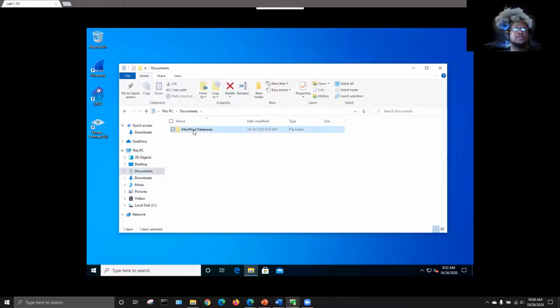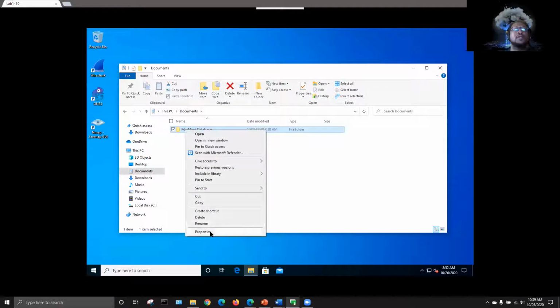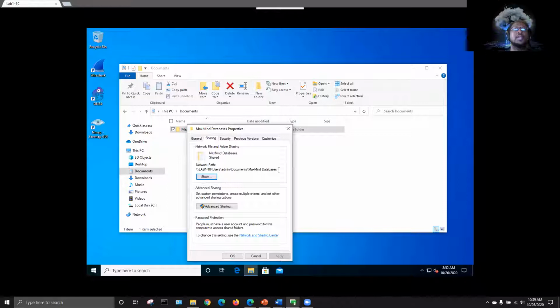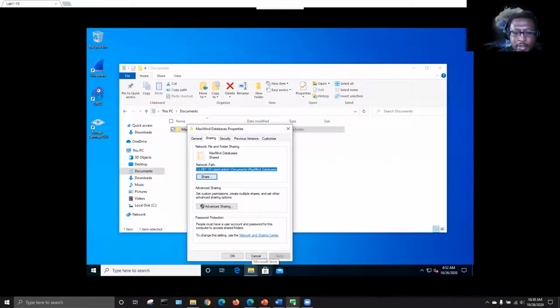Documents. Right click, properties, sharing. You want to type in this right here. I don't know how well you can see it, but I'm going to put the path inside the chat so you can see it better. Let me move my chat up so I can see it better on my other screen, it's real small. It's hard for me to see it.